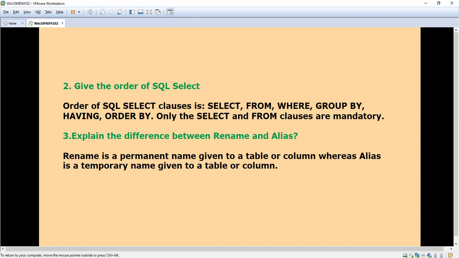But we cannot interchange them. You cannot do select star from where, then group by. Instead of group by, you cannot use order by and then group by. You use group by and then order by.